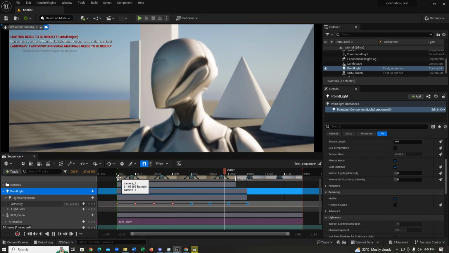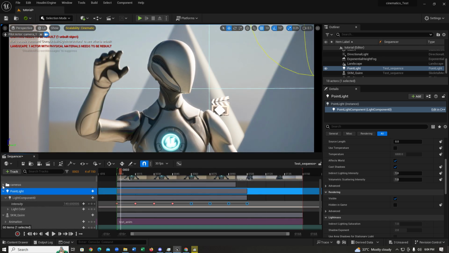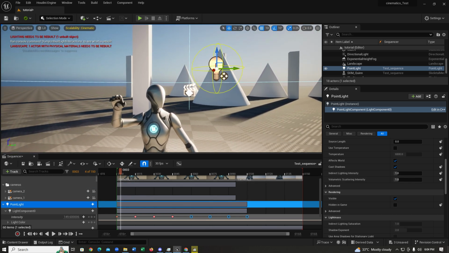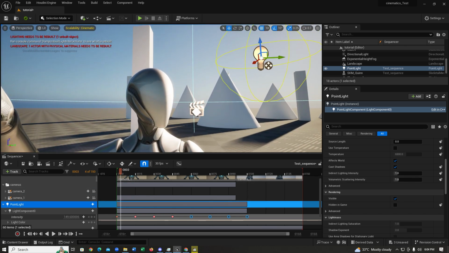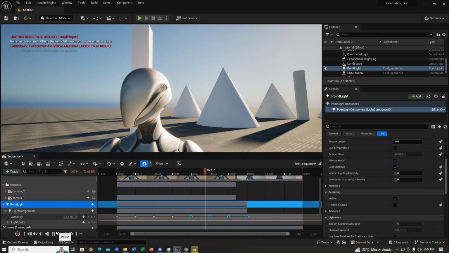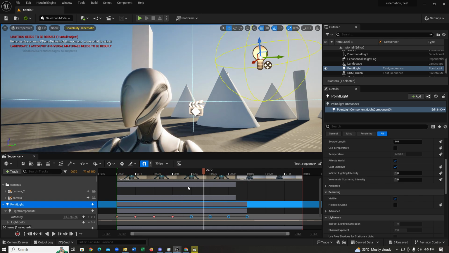Not that much difference, I see. I'll just get out of the camera so you can see it a little bit better. So I'm going to play this. You can see the light is flickering, so you can get a flicker effect if you wanted to do it this way.